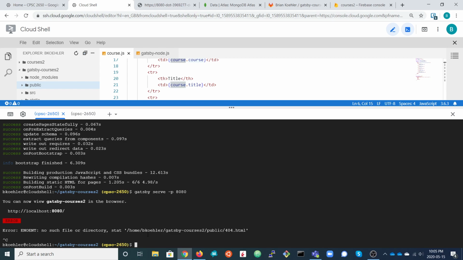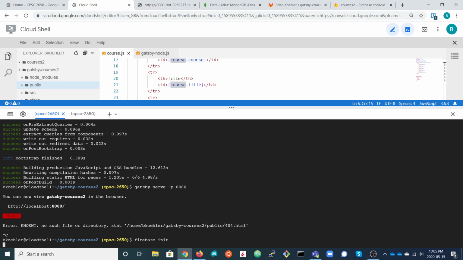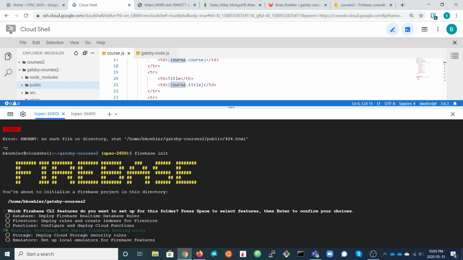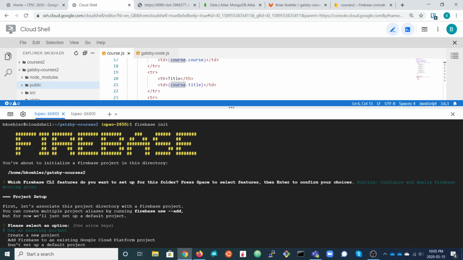But what I am going to do for this project, once you do all that, the authentication and the logging in, is initialize Firebase for this project. So in the project directory, in this case Gatsby Courses 2, I'm going to type firebase init, and it's going to ask me a few questions. The Firebase suite consists of a lot of different products. We're really only going to be using the hosting product, so I'm just going to move down to hosting, press the space bar to select that. I already created the project in the Firebase console, so I'm going to choose to use an existing project, and it is the Courses 2 project.